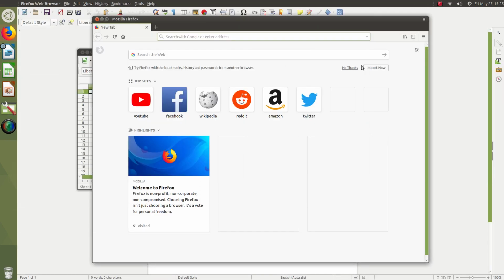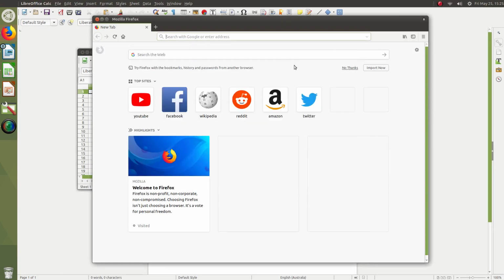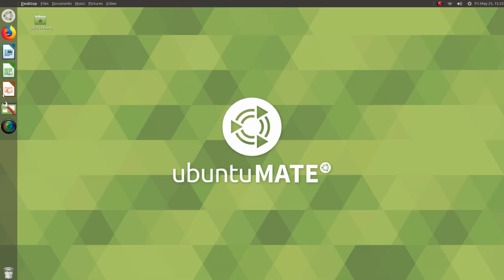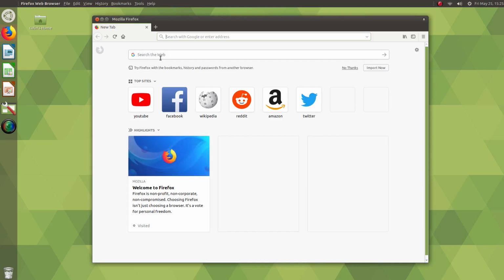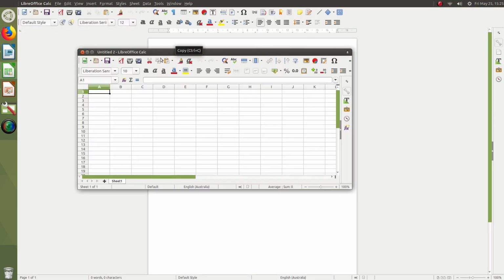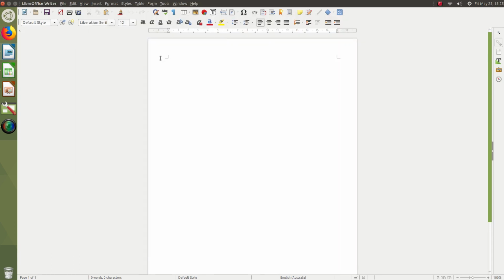Let's minimize the writer and see what happens. Super 2, Super 3, Super 1. Okay, so I don't know what's going on. Let's close them up. So let's try again. Super 1 is Firefox, Super 2 is the writer, and Super 3 is Calc. So if we go back to Firefox, Super 2 is writer and Super 3.